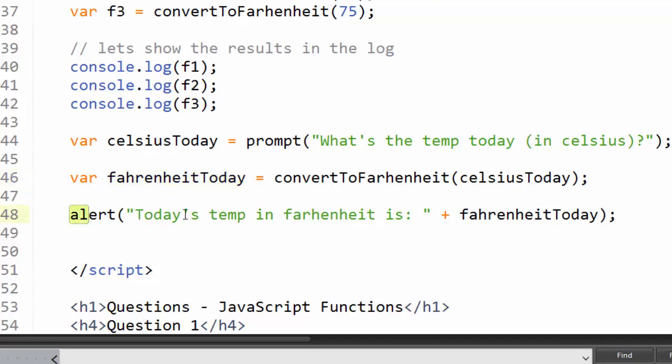line of code is our alert. So the alert says today's temp in Fahrenheit is, and then we're doing some string concatenation right here, and we talked about that last time, and we're concatenating whatever Fahrenheit today is here. So this basically, I think it was 113 is what it came out to. So this is basically a placeholder that evaluates to 113 when the alert pops up.